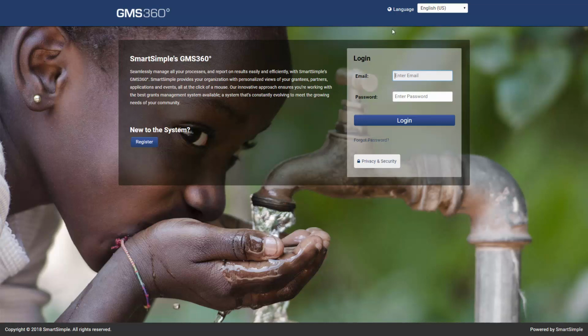Now we're going to be going through the demo as if we're going through a life cycle of a grant, starting from when an applicant comes to your system to register all the way out until you close out a grant. So as an applicant, I come to GMS 360 homepage. So they have your own colors, branding, and logo on it.